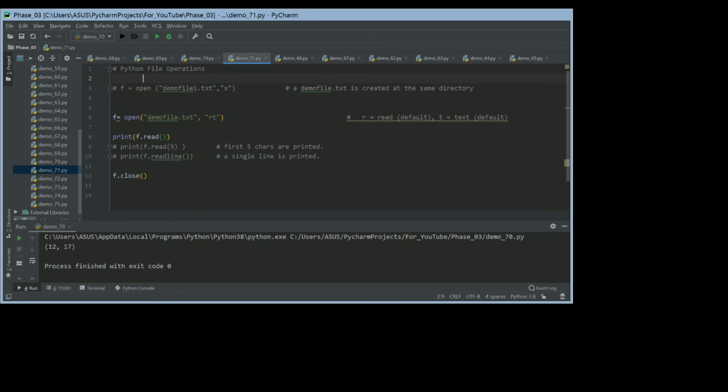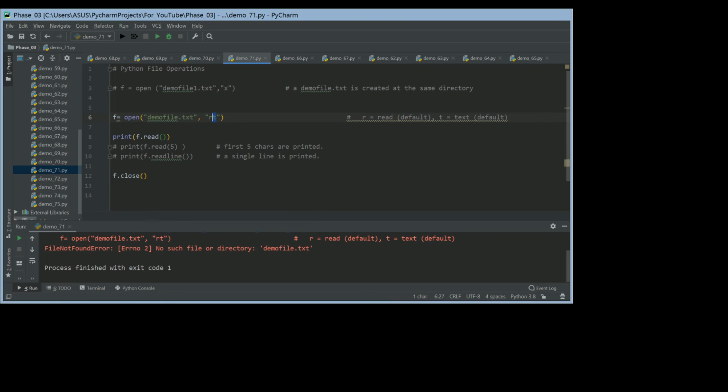Here I declare a variable f open demofile.1.txt as x. That means demofile.txt will be created in the same directory. This is important, and this is created as this is read. This stands for read, and this is in text form. And let's go one by one. Okay, let me show you after executing this file.